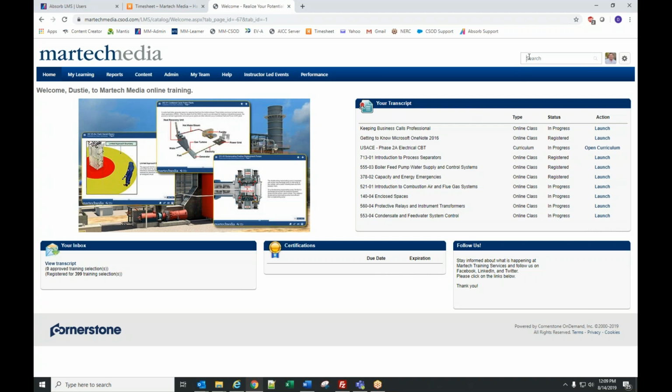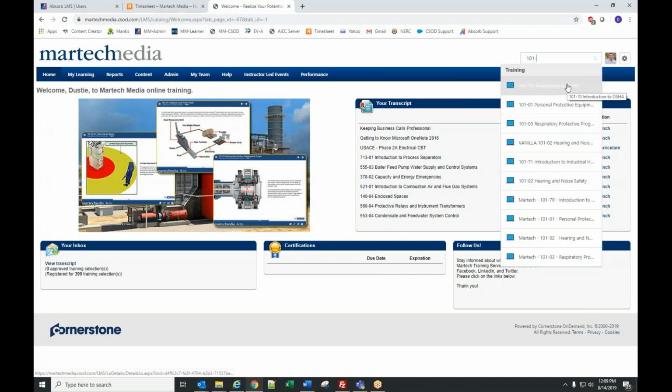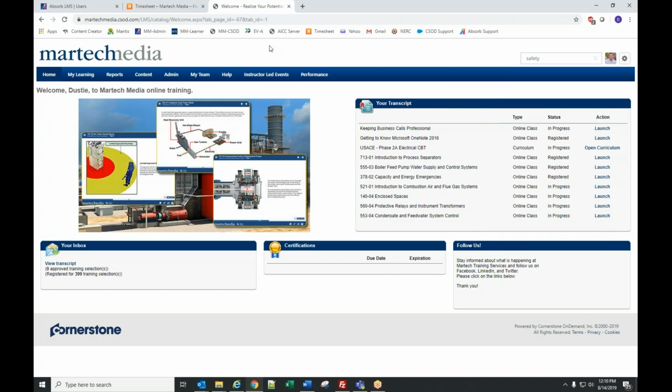For a user to search for training, they can use the search field, and it's going to auto-populate based upon the information that you enter. So, for example, if I enter 101, all the courses that have 101 in the title are going to appear. If I search for safety, then all the courses with safety in their title will appear.